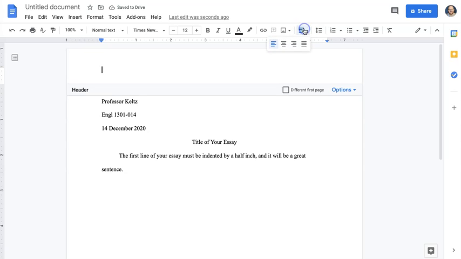I'm going to align to the right because we want our last name and page number to be at the top right of every page. Type in my last name. Now I need to put in the page number. Now if I just hit 1 right here, what's going to happen is that on every single page it's going to say my last name and 1. I don't want that, okay?